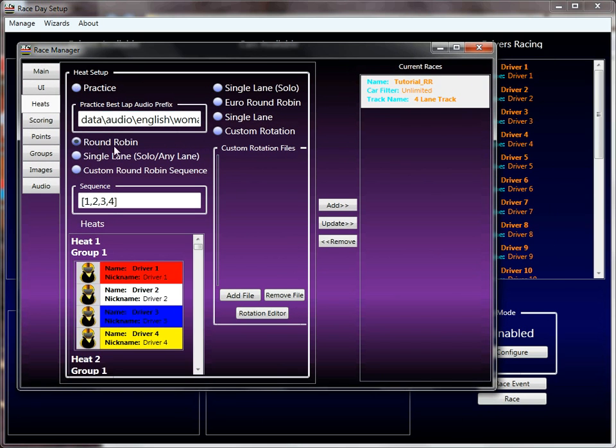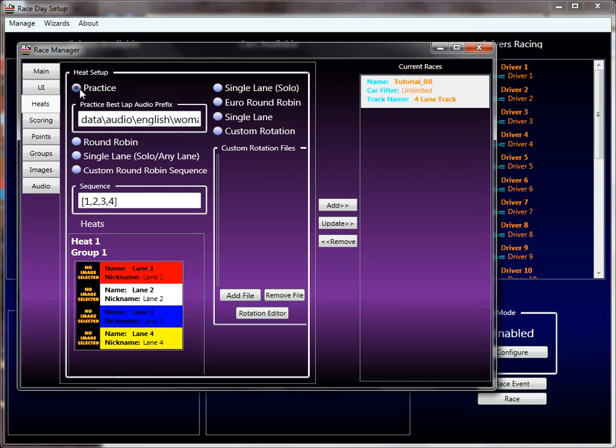If I go back, I can show you. Right now it's a round robin race. That's how it started out, and you can see it's using the drivers that I've added in over here to show a sampling of what this race would look like if those 20 drivers were racing. You can see clearly there's 20 heats, and that's exactly what a round robin is. As soon as I click practice like I did before, the names go away, everything goes away, because no driver is assigned any particular lane. Any driver can race on any lane in a practice race.